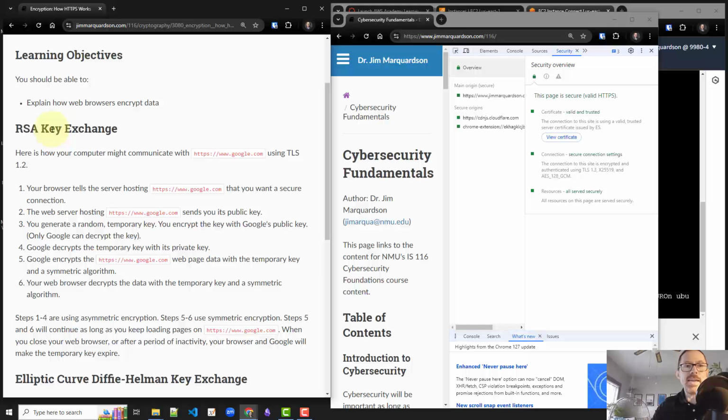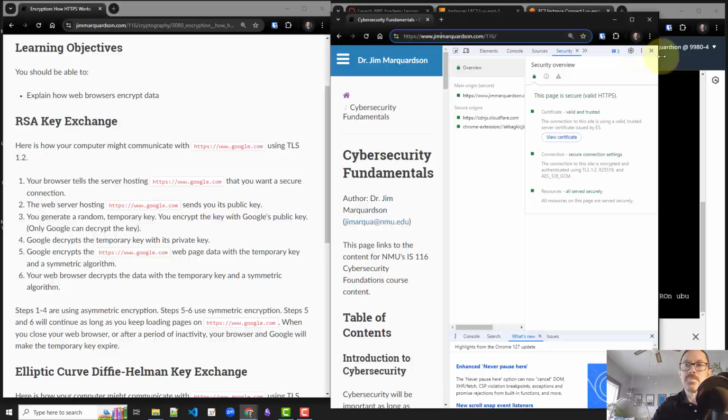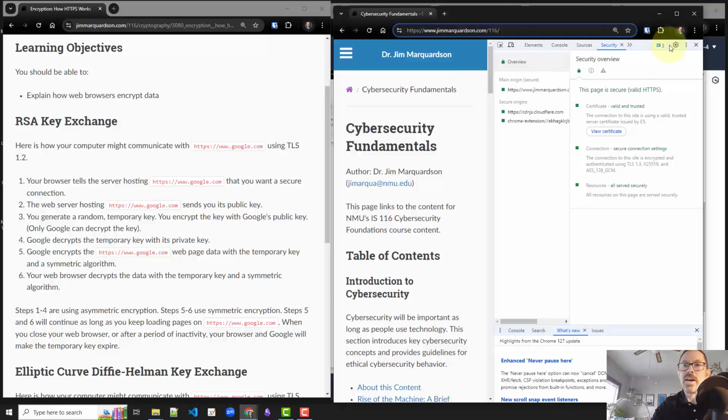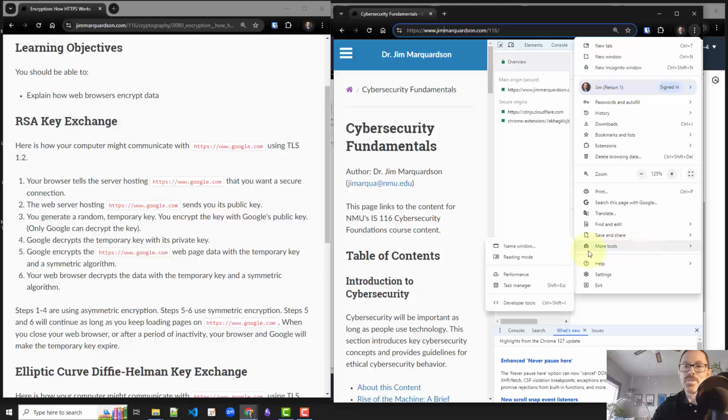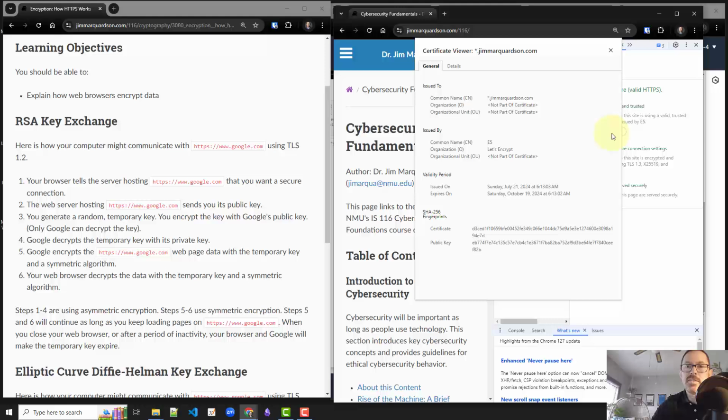So the RSA key exchange uses the RSA crypto system. It uses certificates. So if I go to jimmarkwardson.com, there is a certificate there. So I'm in the Chrome developer tools here. You can find them with Control-Shift-I or more tools, developer tools. I'm on the security tab now. There's a bunch of different tabs. It's a little squished because I've got two windows side by side here. But I can view the certificate if I want to.